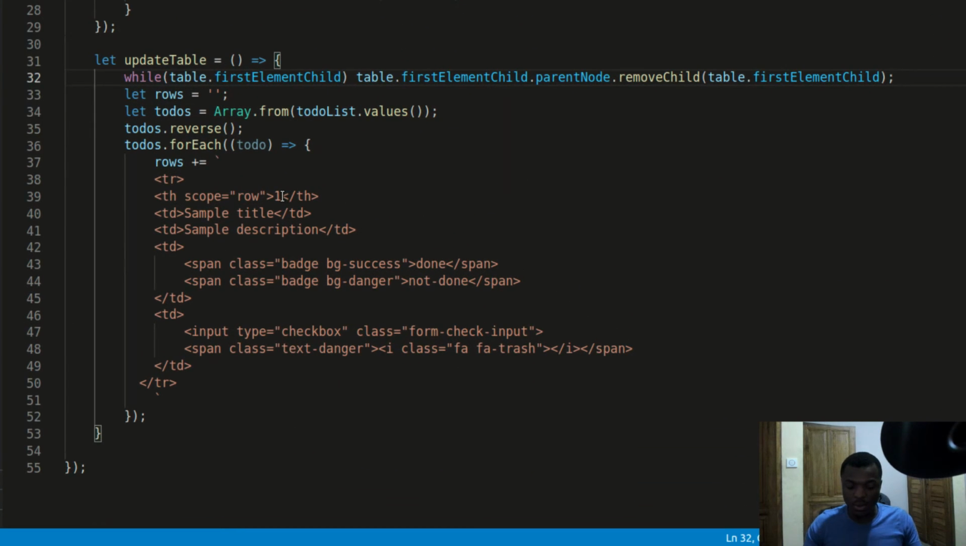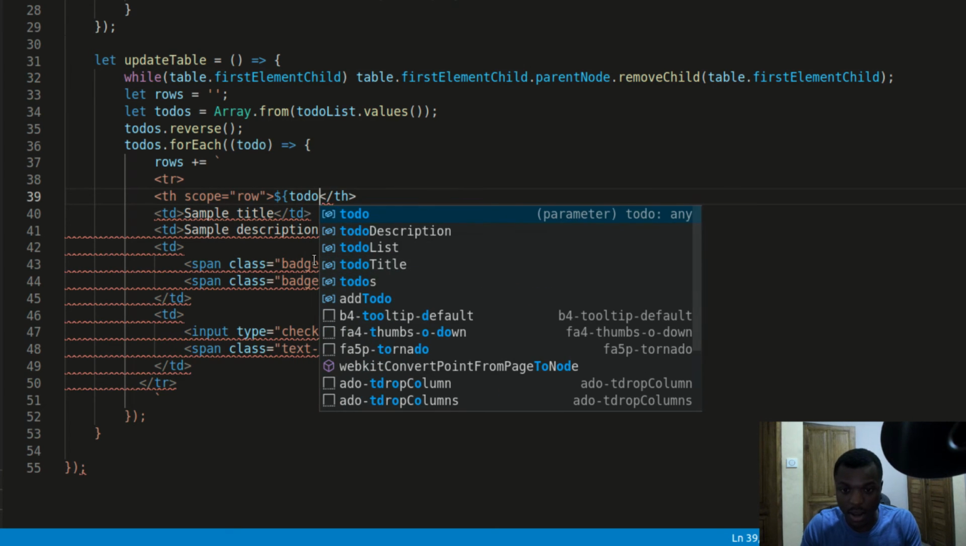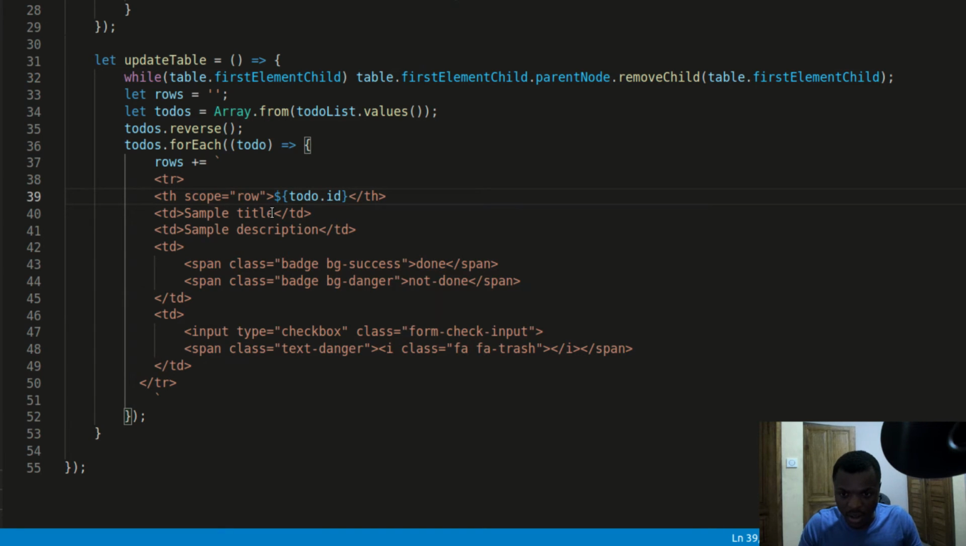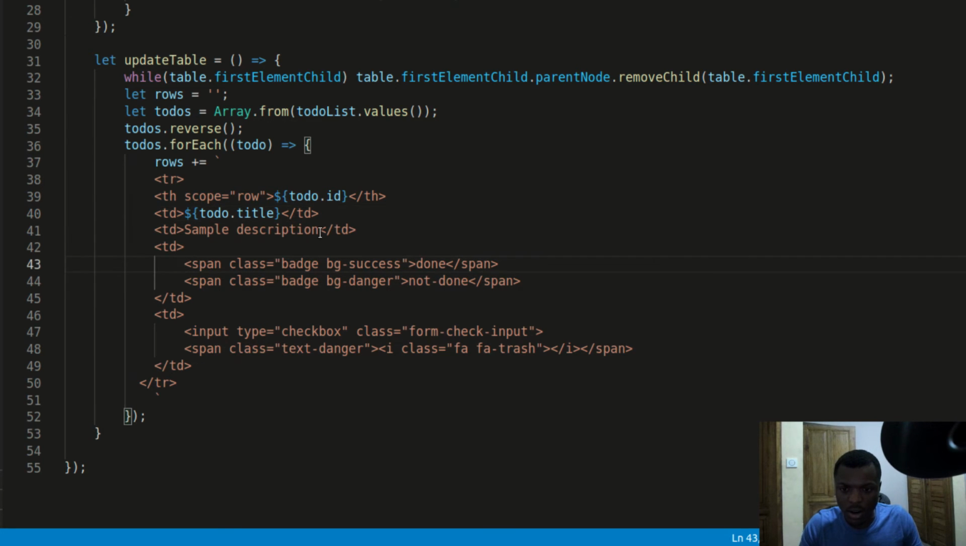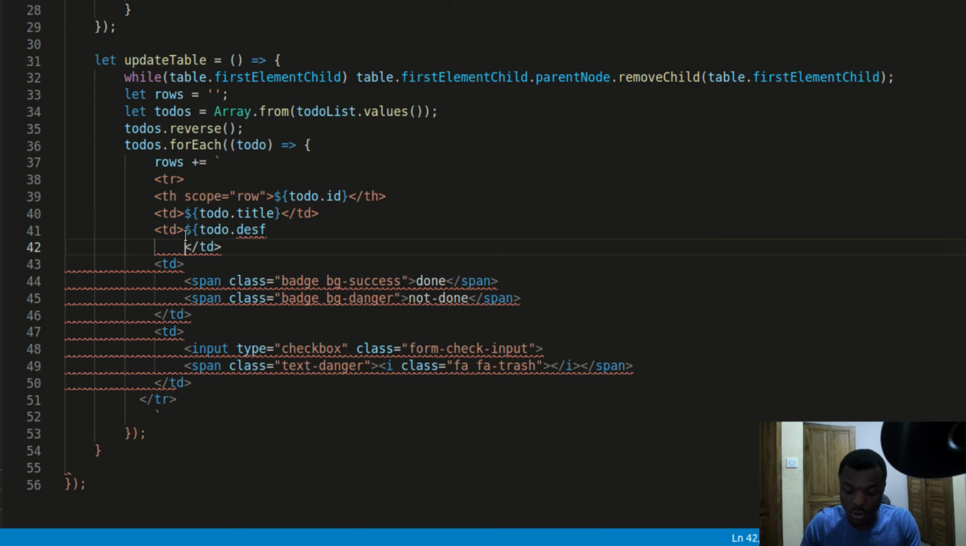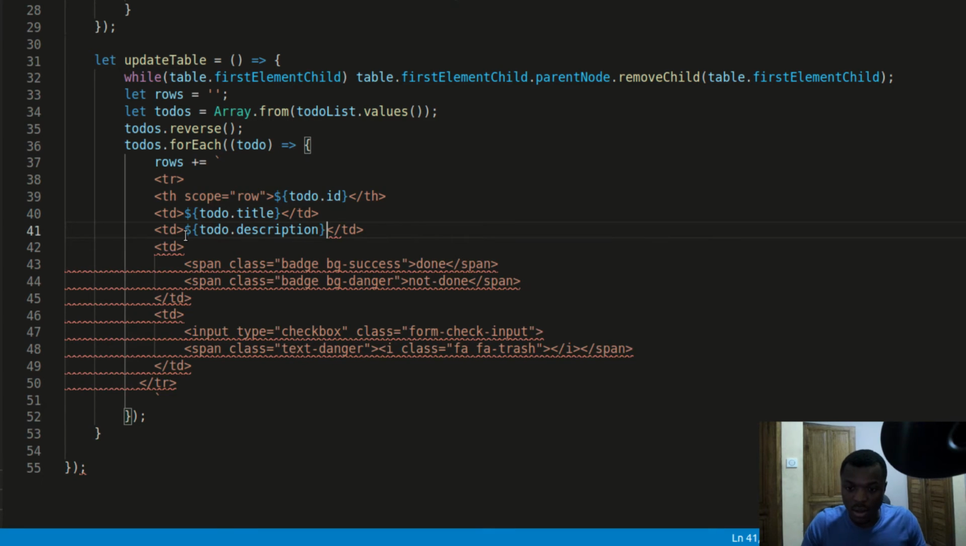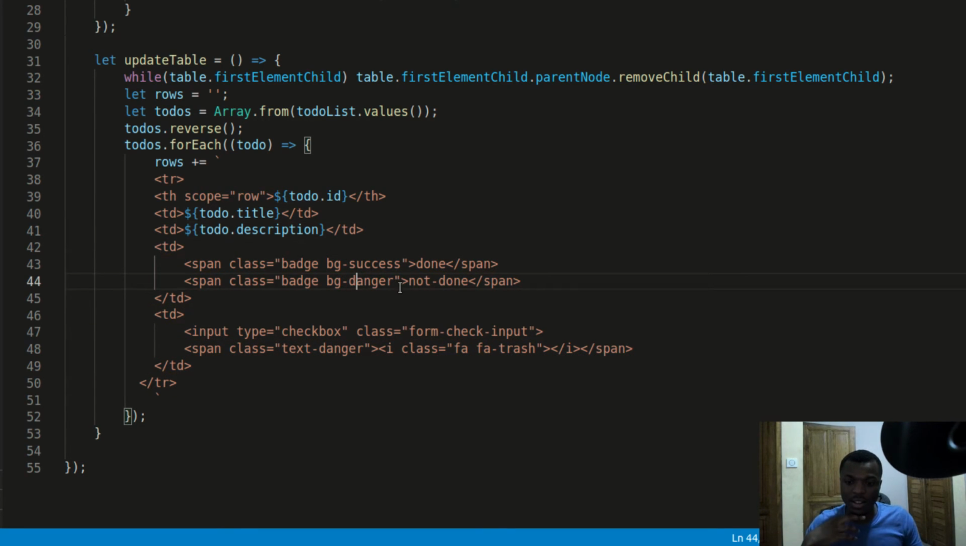So first thing I want to do is to do dot id. Here I want to do the title. Here I want to do the description, and here I need to show either done or not done, and there's no real way for me to do that in here.